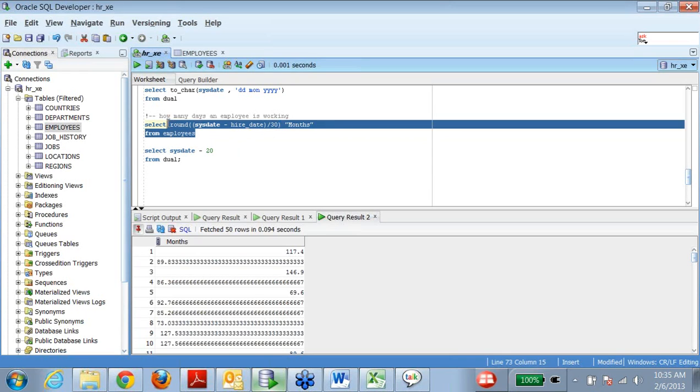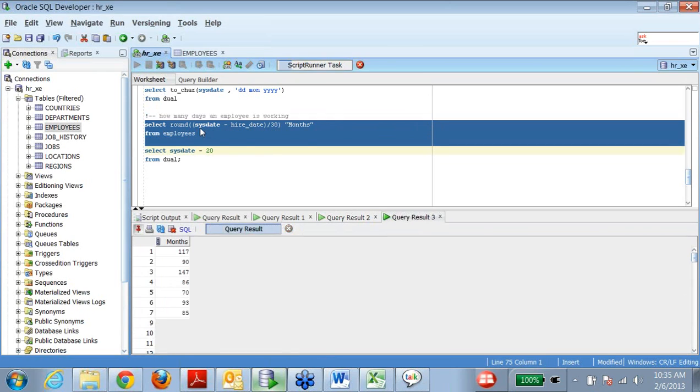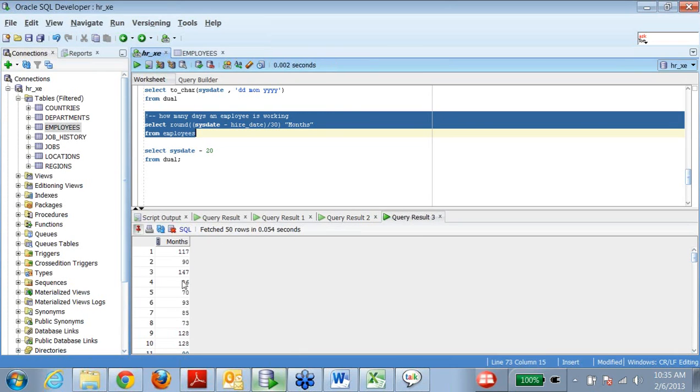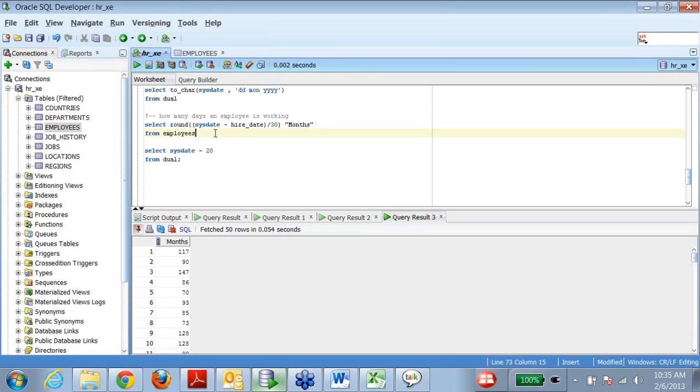Now it will work. Okay. So for these many months, the employees have been working, right? So if I want to know the number of years, again I have to divide it by 12, right? So these are the months, then divided by 12, and you will get an approximate idea of how many years he has been working.